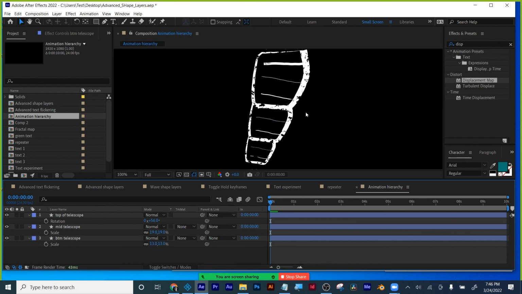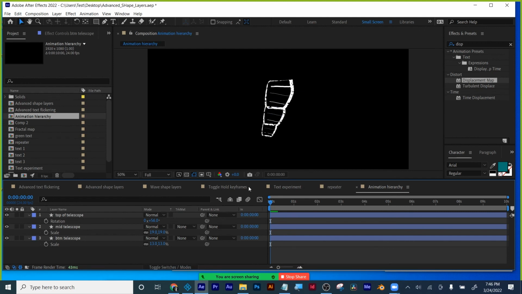So how can we keep this together? Would parenting help or hurt? Let's try and parent the bottom to the middle. I can still move them independently. And I'll parent the middle to the top, because just in case you go moving this around, you want them to stay together. Okay, so we'll go forward a little bit.